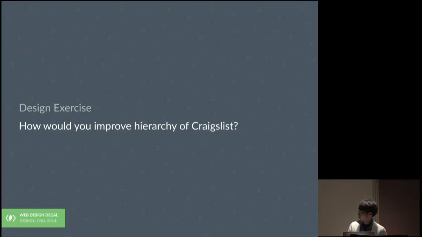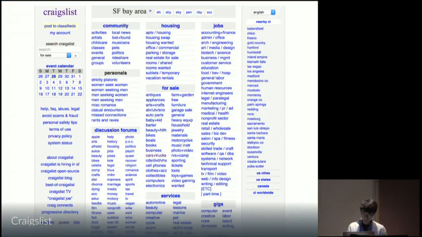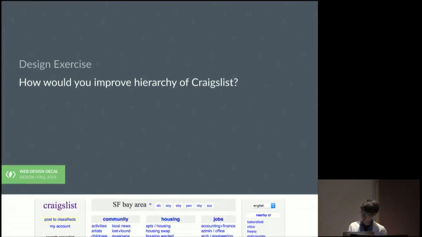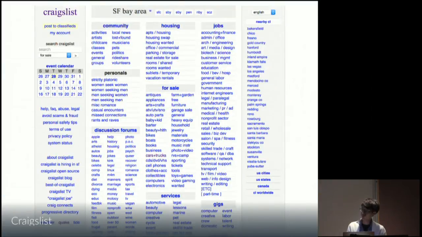Due to time constraints, I'm going to just roughly skim through the design exercise and skip through it. And if you have time, you should really think about how you would improve the hierarchy of Craigslist, for example. I'm pretty sure if you were to draw out a sitemap of Craigslist, it would be very different from what you have right here. So if you have time, maybe take time to improve the hierarchy of Craigslist too.